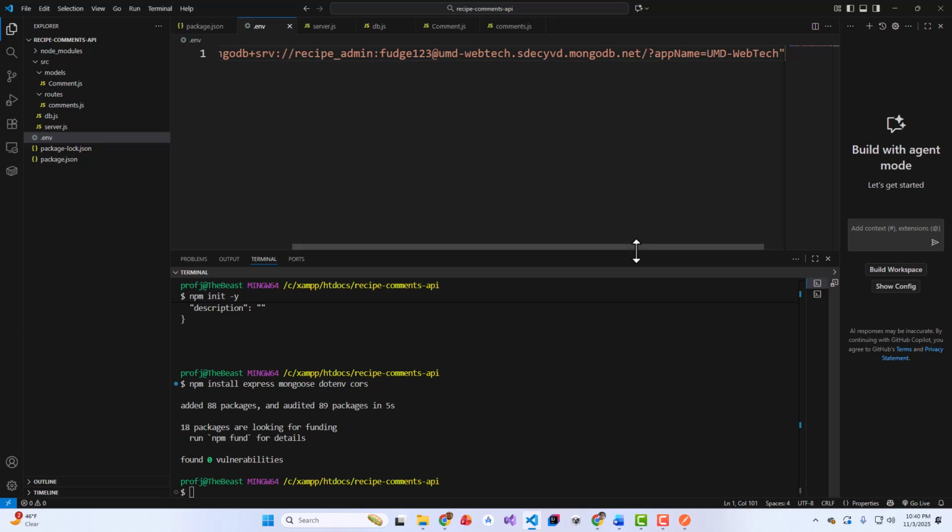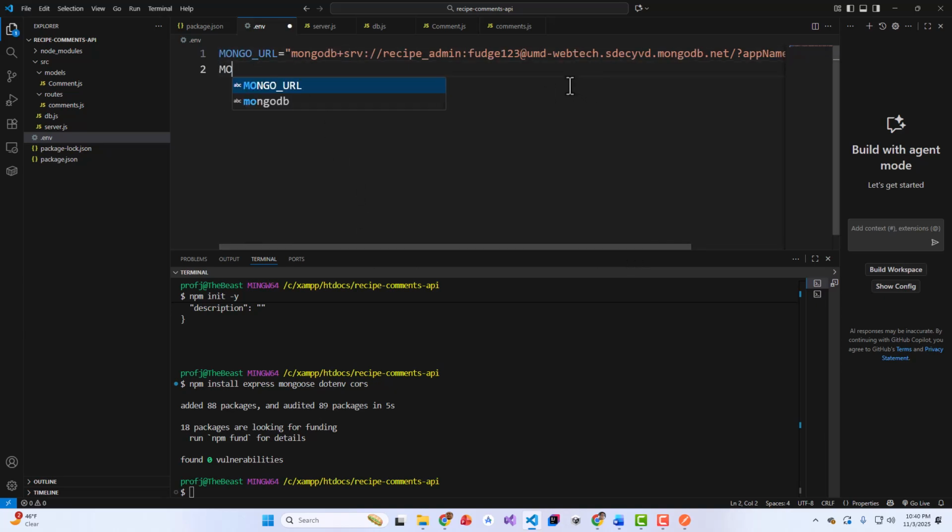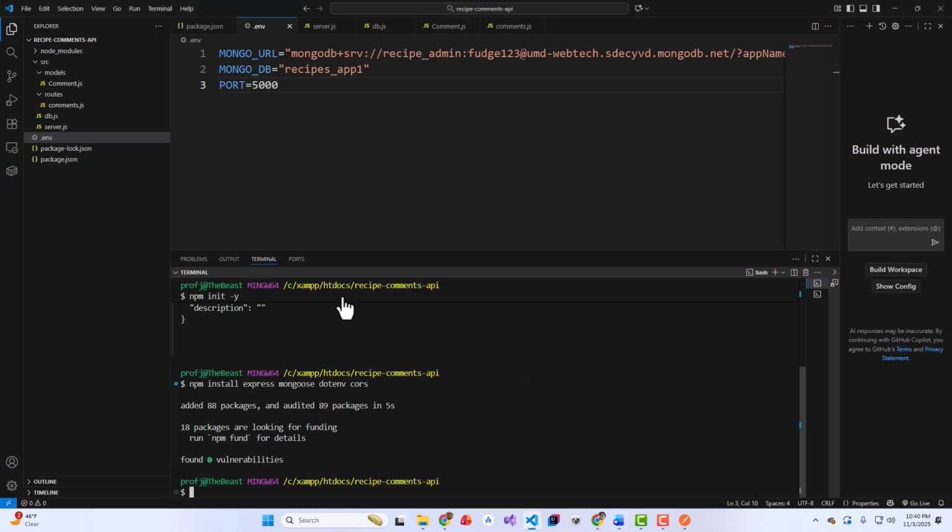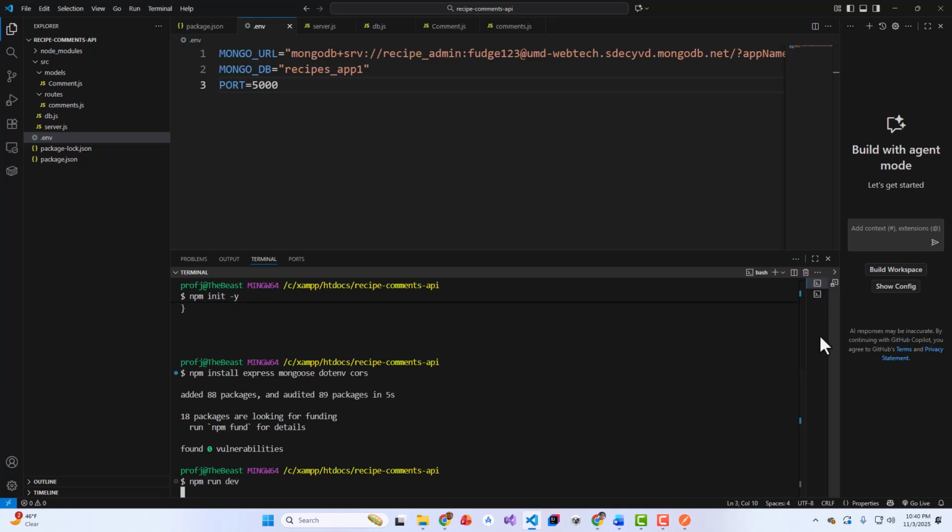The other things we need are MongoDB equals the recipes app. I'm going to call it 1 because there's already one with that name. And then I believe we're using port 5000. And you might have to restart your node server, possibly, if you have it running already. But npm run dev. Okay, see if it actually loads.